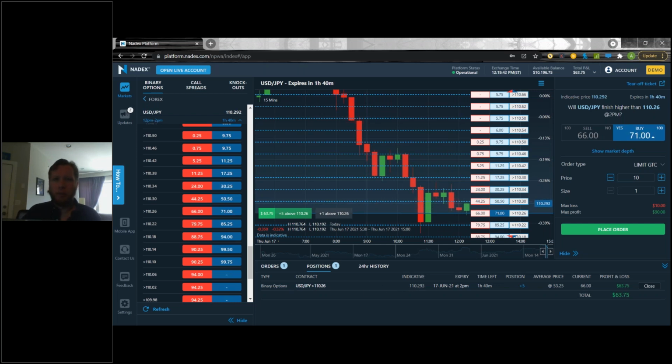When we were designing this, we wanted to put our indicative pretty close to the contract panel. So you can just see, okay, 110.26. It's currently trading at 110.292. That is above 26. Pretty easy way to see that there. We have our expiration, so that's going to be June 16th, 2021, today at 2 p.m. Eastern time, and that is in an hour and 40 minutes, right?